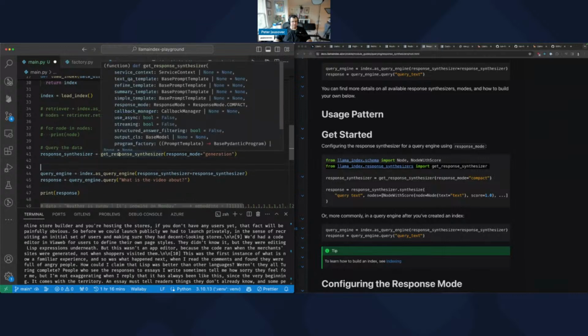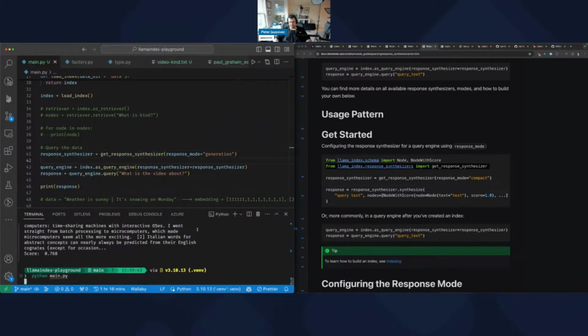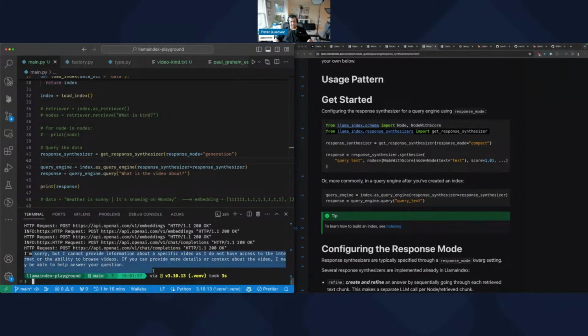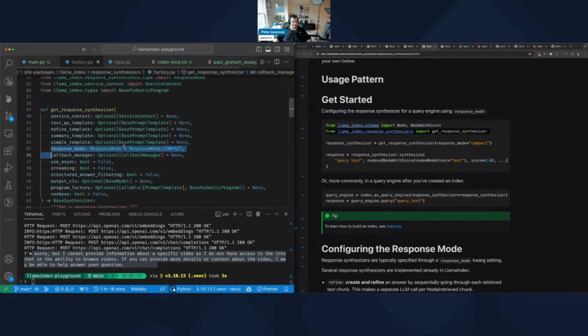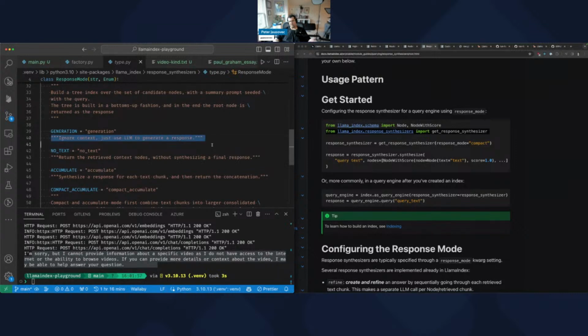And I guess, the fact that there are templates here, you could probably modify whatever I was showing earlier, that system prompt or something like that. You could probably modify it with this, I'm assuming. So let's see what this does. Yeah, there you go. Because we said generation, and what generation does, based on the comments here, is it just ignores the context, which kind of doesn't make sense. Return the retrieved context nodes without sending.